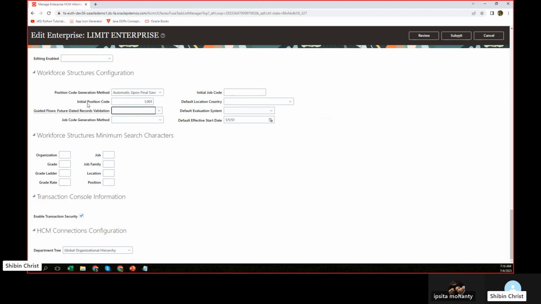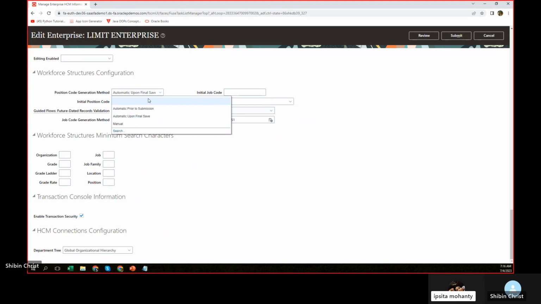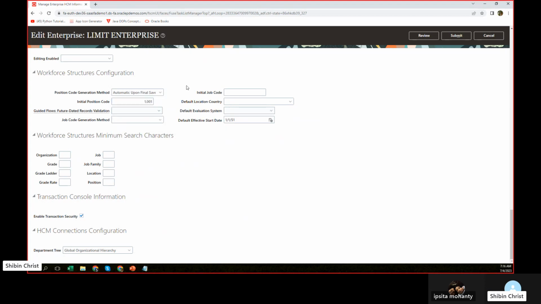This will be automatically generated on save, automatic upon final save. And we can also set it up as automatic prior to submission. So before we submit it, the numbers will be shown.